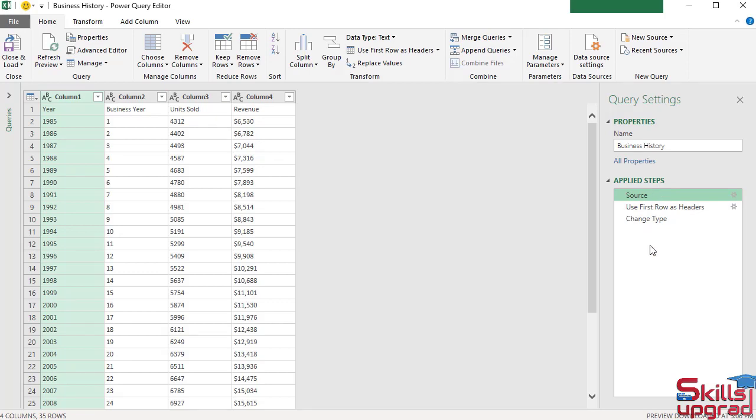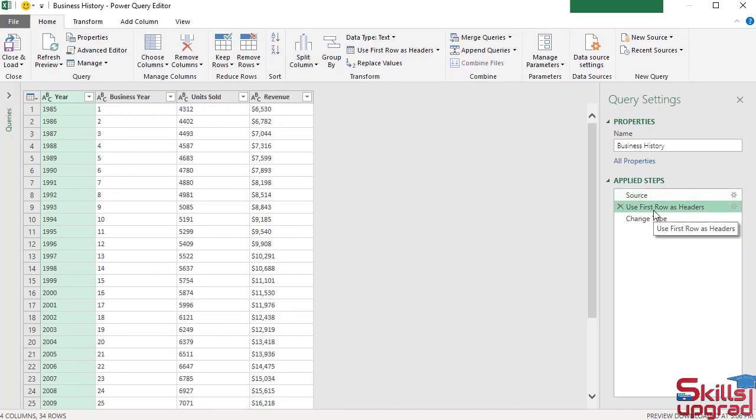In the Applied Steps box, click Use First Row as Headers. The Use First Row as Headers step moves the 4 column titles from the first row to the column headers.